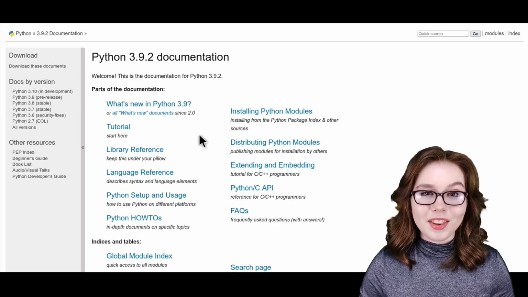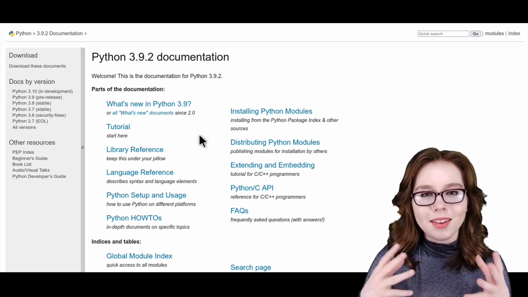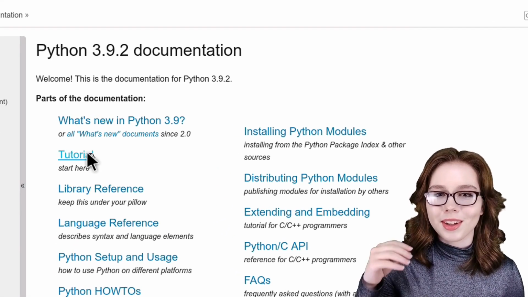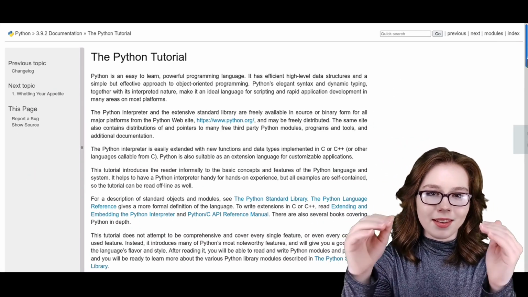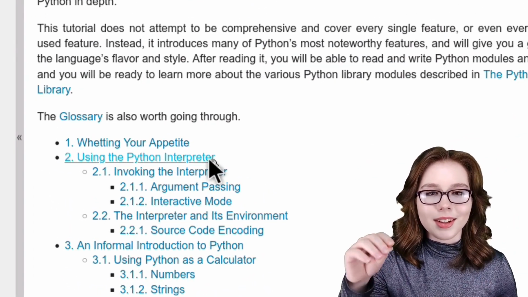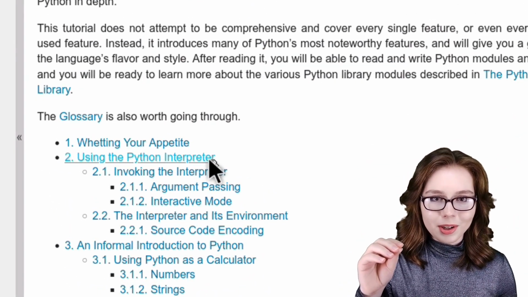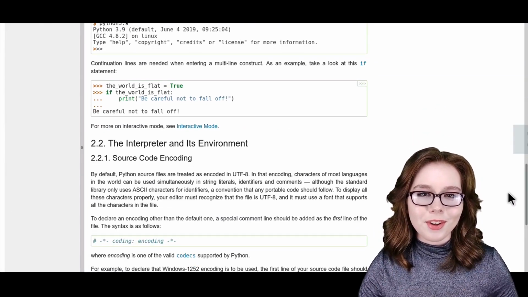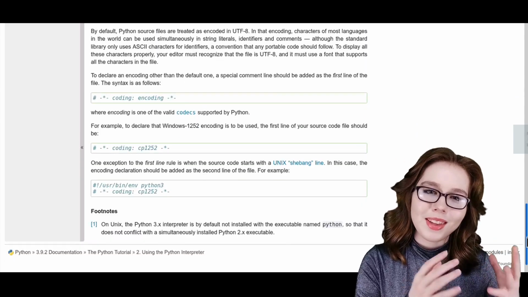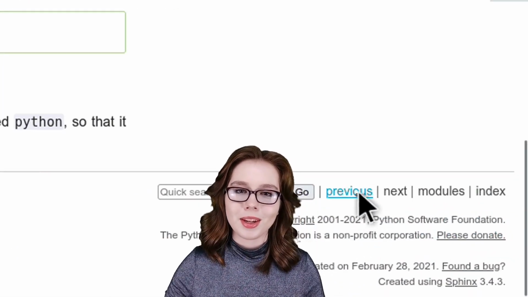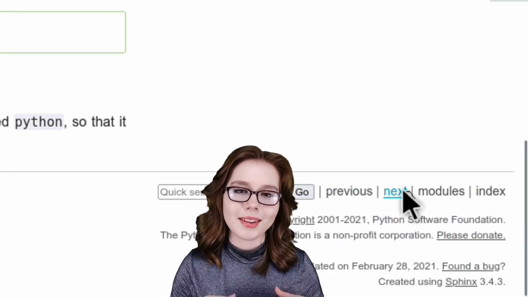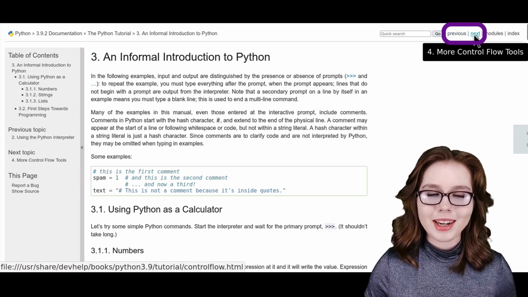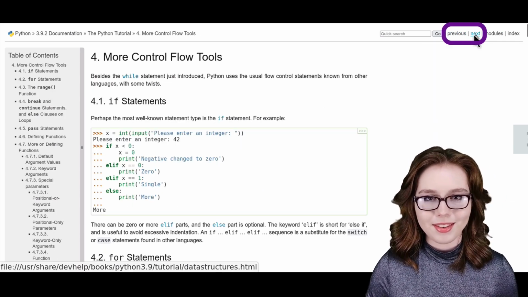In the documentation, there's lots of help and there's lots of tutorials. To get to the tutorials, we just need to click on Tutorial and then slide down to the contents, click on Using the Python Interpreter, and then scroll down a little bit more and we will see the first code example. To go to the next or previous tutorials, we can scroll down to the bottom and then click on the previous or next buttons. These buttons are also located at the top right of the pages.